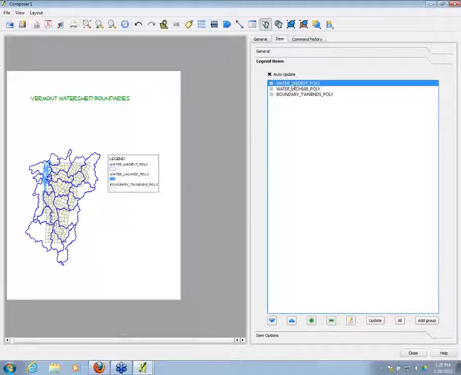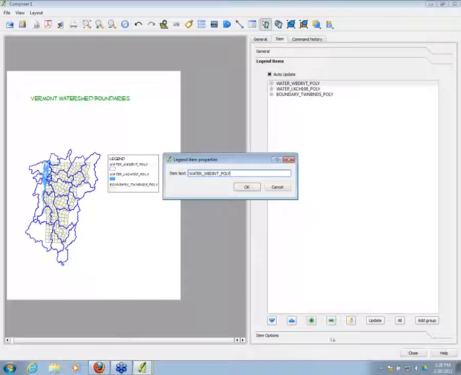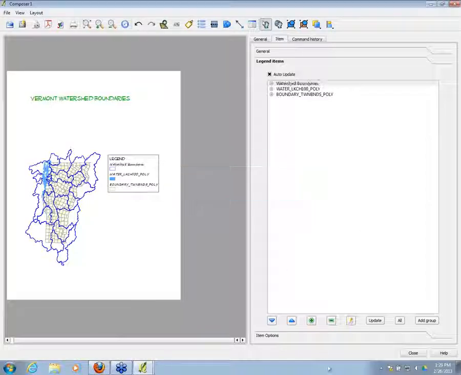I can edit this. So I highlight this first layer, water WBD8VT underscore poly, and I go down here to the icon that has a little pencil, and that's the edit. Of course, it's not showing with the hover thing right now. So I click on that, and it gives me the ability to edit this, and I'm just going to change this to watershed boundaries. And I might want to be more specific than that. I believe these are the HUC 8 watershed boundaries, so I could include that in the title if I wanted, but I'm just going to say watershed boundaries.